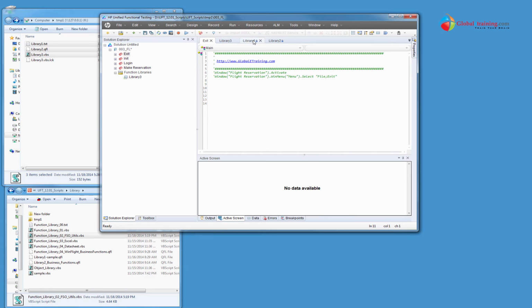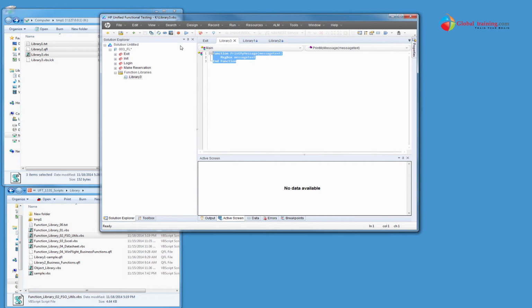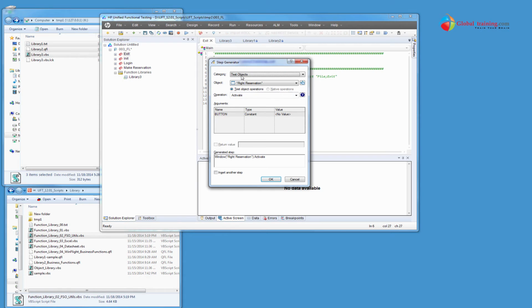Say, for example, if I copy this whole thing and put, let's say, 222 there, just to differentiate the two. Now I can go in here and do F7 and choose functions and function library functions. Then here I'll have two: print my message and print my message 222. What I'm trying to show you here is that the step generator screen will display all the functions that are associated with your test. I'll pick the first one.